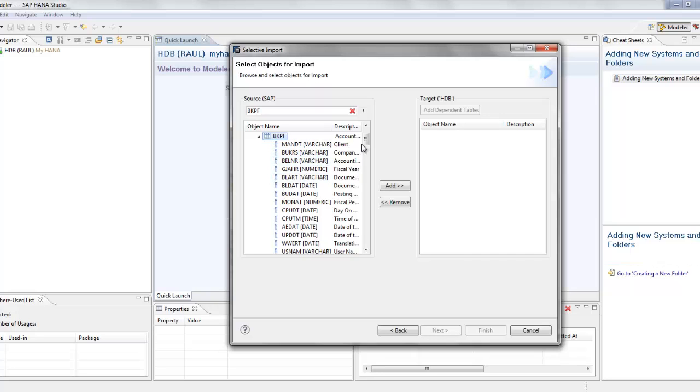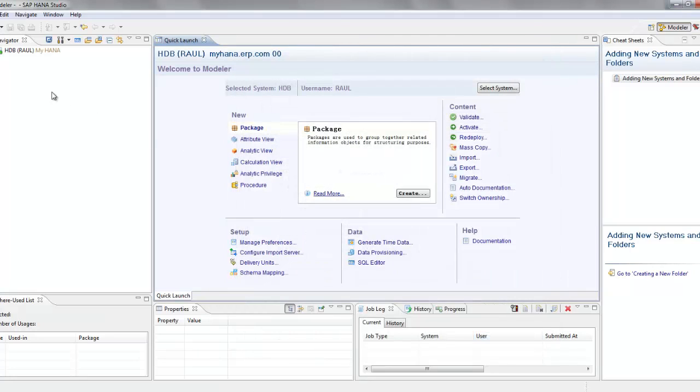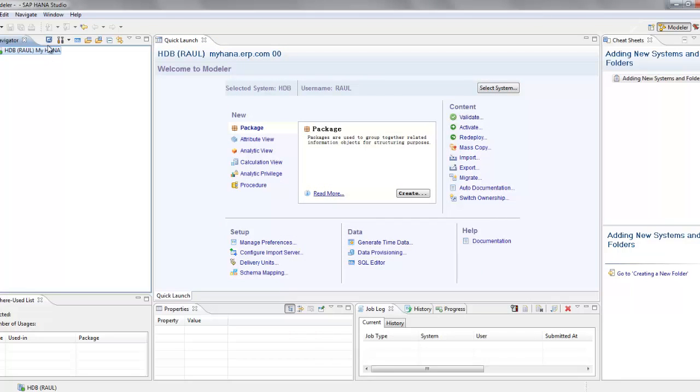Okay, these are all the fields of this BKPF. I choose this one, and here you can click add. You can select a schema. Because I have all these schemas, to make it clearer, I can create a new schema, just dedicated to this SAP ERP metadata. Maybe I just close this one. I go to this SQL.